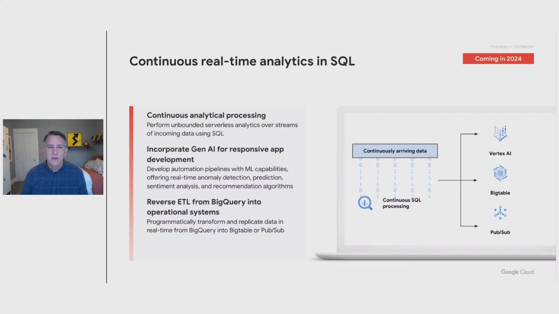Now, this provides deep integration with Vertex AI, with Bigtable and Pub/Sub to further empower data engineers, analysts, and data scientists to build event-driven applications like dynamic data enrichment, entity extraction, and reverse ETL capabilities. So you can deliver uniquely personalized content using your data in BigQuery. Look for a preview of continuous queries coming in 2024.